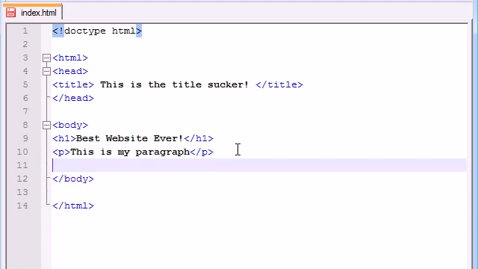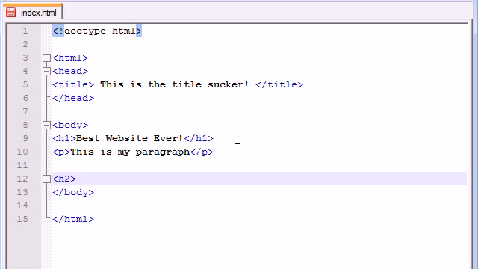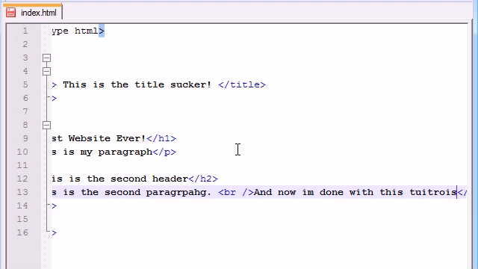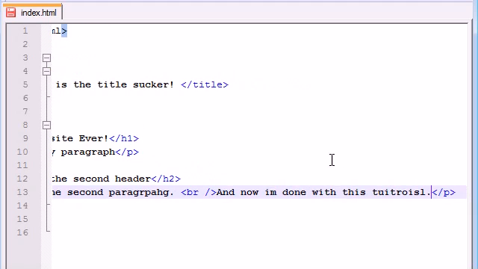That way I don't forget about one tag or the other. So after this we might make H2 and write this is the second header, and let's make a paragraph under this one and write this is the second paragraph. Good enough. And now let's add a line break, BR space forward slash, and after this write, and now I'm done with this tutorial. Pretty bad, but anyways, you get the point.